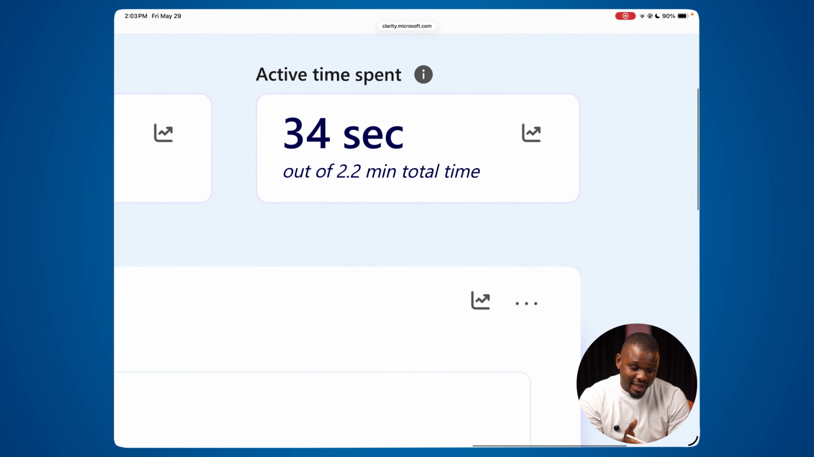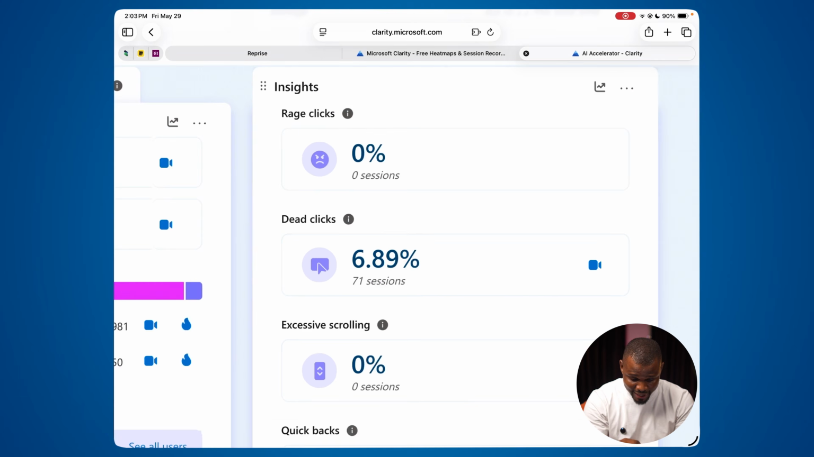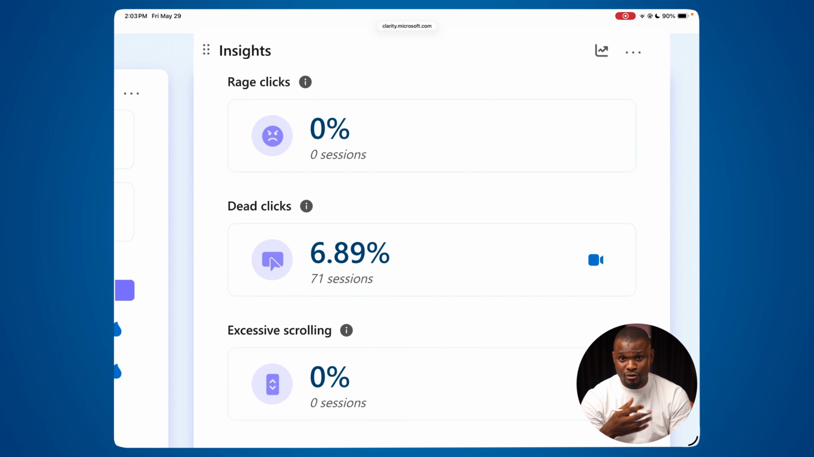Now, here's another thing. It's telling me the time spent. The average time people spend on my page is about 34 seconds. Here's another thing. I think this is really good because it saved me a ton: the dead clicks. Dead clicks are any place on your page where people clicked expecting to go somewhere, but it didn't lead anywhere. And this is very important information for me because it saved my entire live campaign. If you look at this, we've got about 6.89% of that. And I'm going to go deep into the story around that much later.